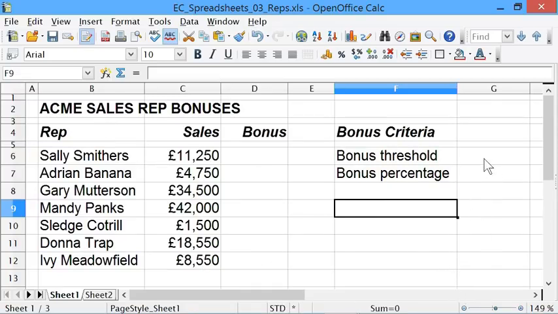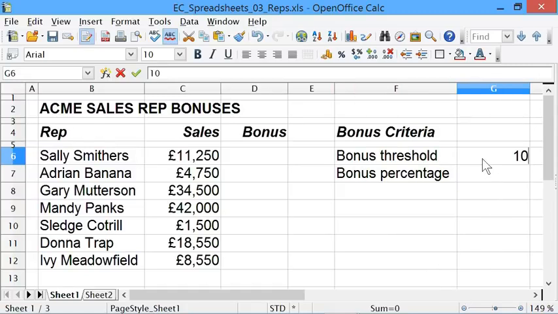So we'll put in a bonus threshold, which is going to be £10,000. We'll enter 10,000 there, and we'll format it as currency from the toolbar. And I think it's got too many decimals. We'll get rid of the decimals there and it'll fit in. We've got £10,000 in that cell.